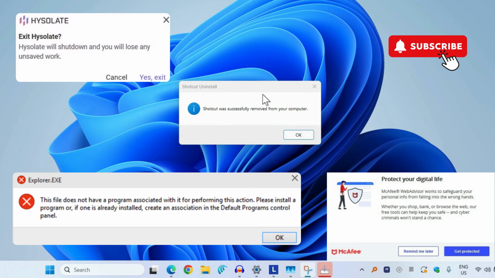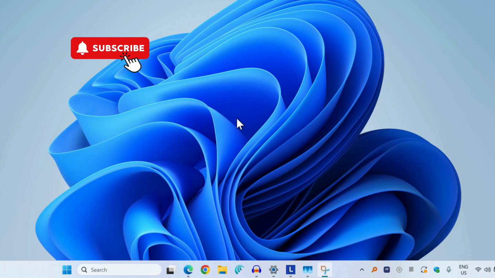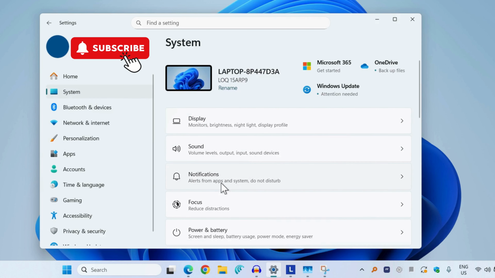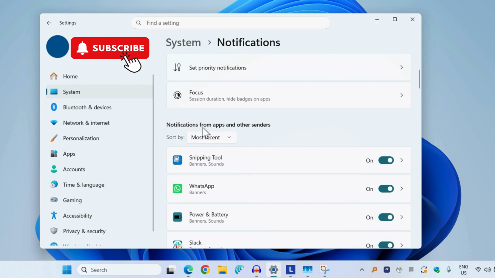In this video, we'll show you how to block all the unwanted pop-ups and alerts on your Windows 11 PC. So to fix this, first open the settings app. Now here go to the system tab on the left. Now in here click on notifications. Now in this menu you will need to go to this notifications from apps and other senders section.